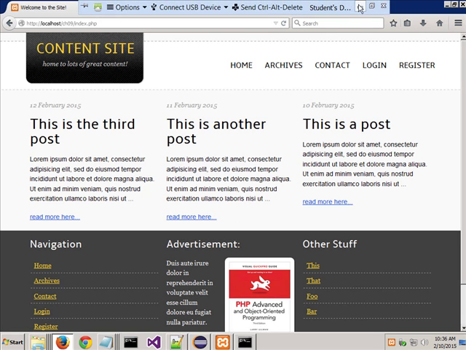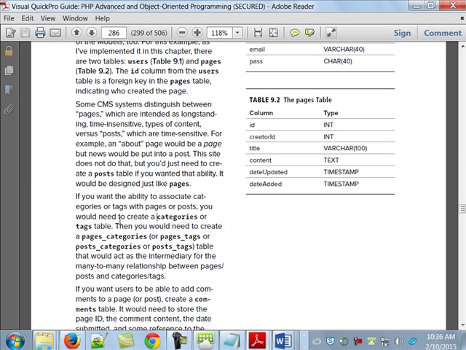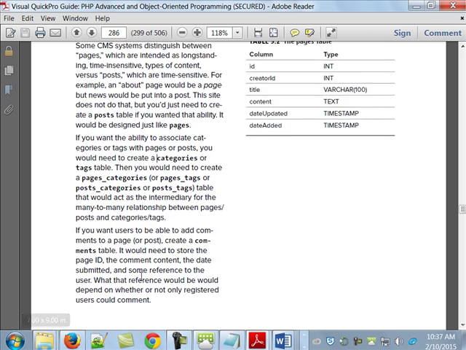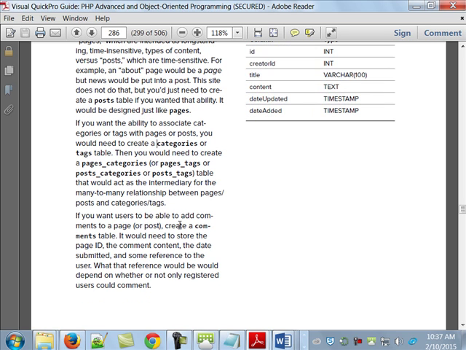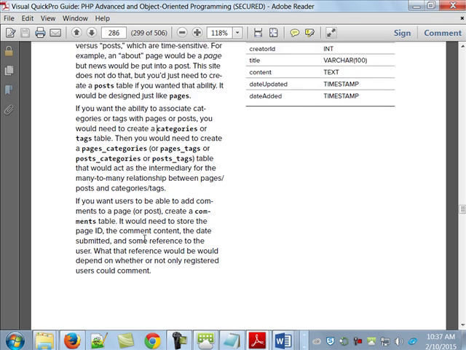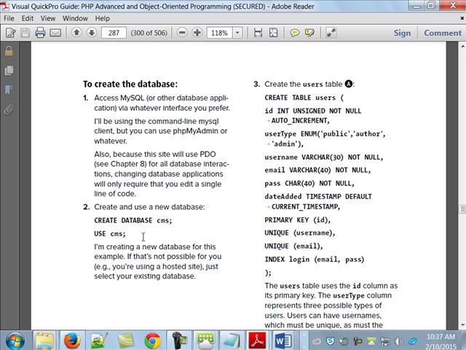And what he mentions here is if you want to go that route, then you'd have to create a categories table. And you need a pages categories or post categories table that would act as a junction or jump table between the two. So in other words, this could be expanded from what it is right now. All right? He says if you want to allow users to be able to add comments, you could add a comments table. So he gives you hints and different things that you could do all along the way here.